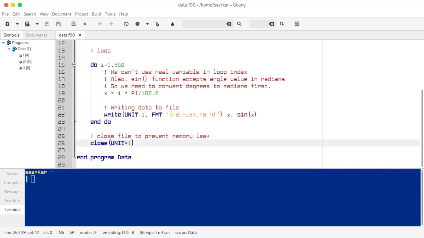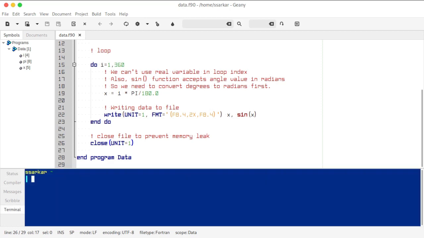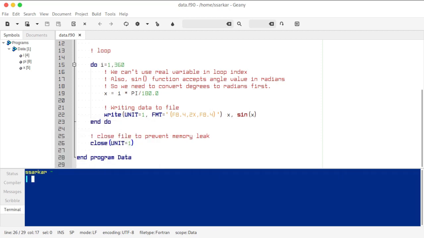Okay, so let's proceed to actually compiling the program. Compilation finished successfully. We'll open the terminal. Then we are going to run this file. Since the file name is data.f90, the executable name will be just data. We run the executable by ./data.